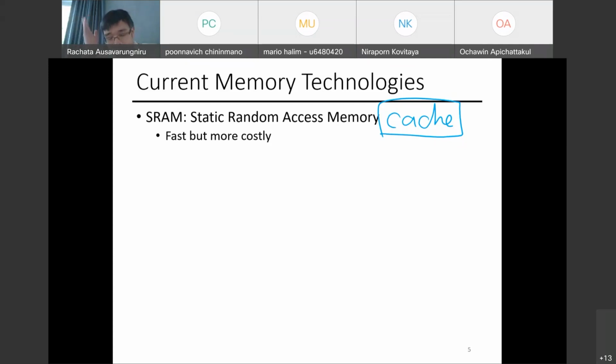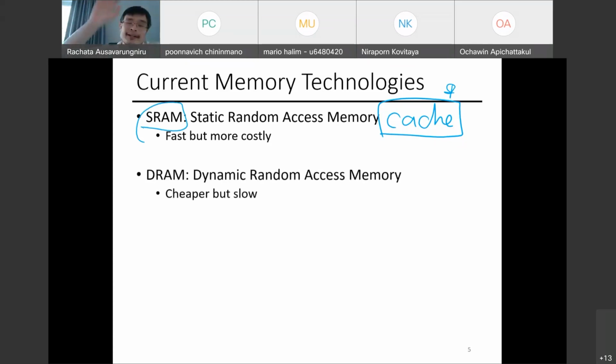Anyway, if you have bought a processor before, you might have seen this word called cache. Today, we will talk about what a cache is. Cache is SRAM. They are fast, but they cost a lot. The one that you have in your memory is called DRAM technology. They are cheaper, but they're slower.